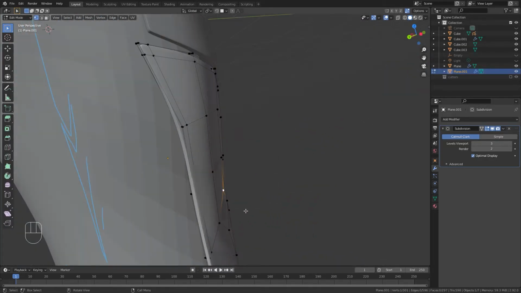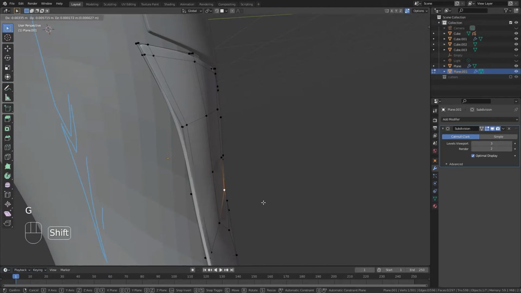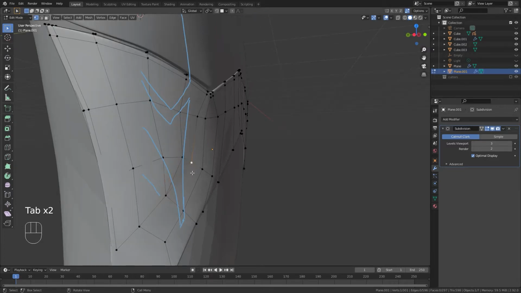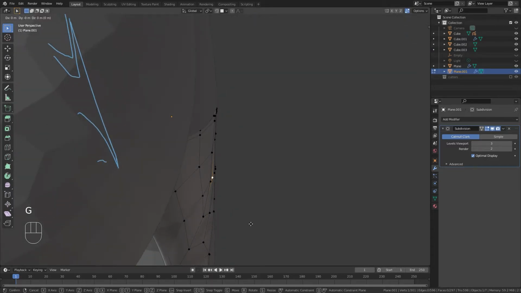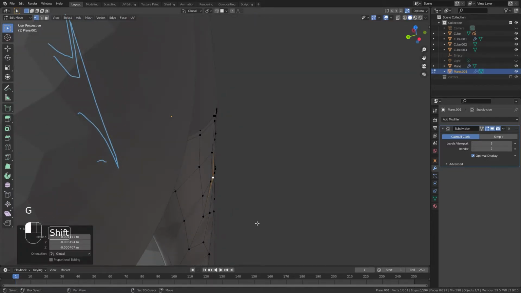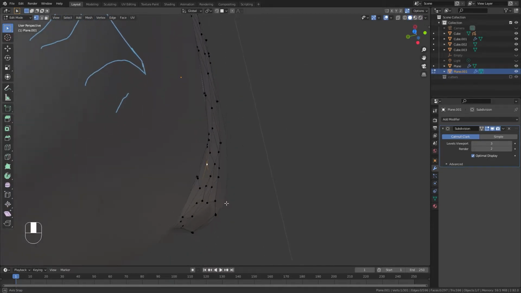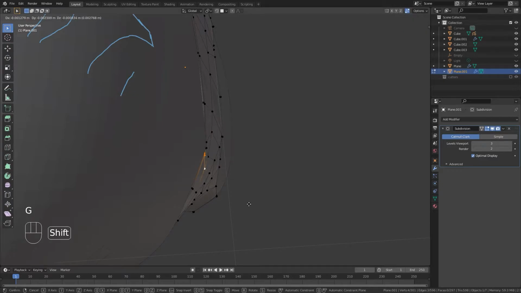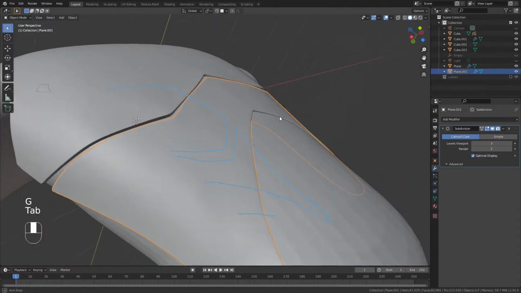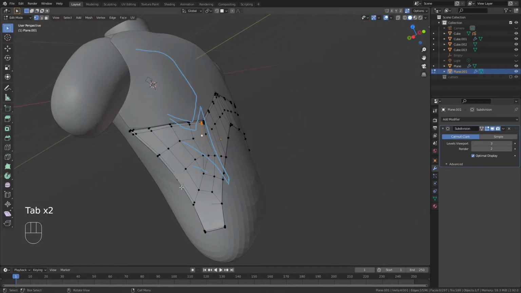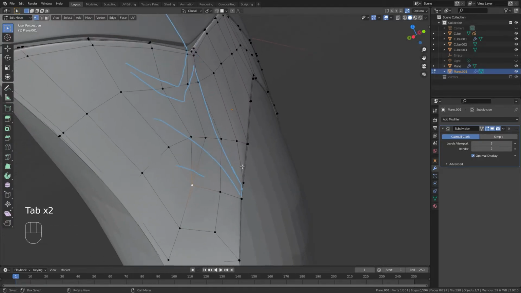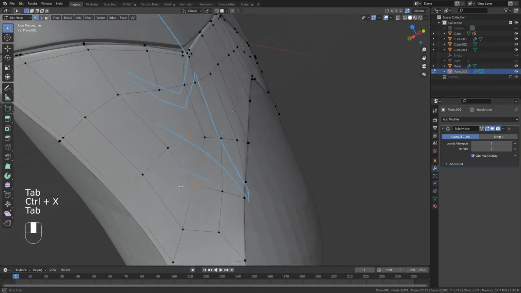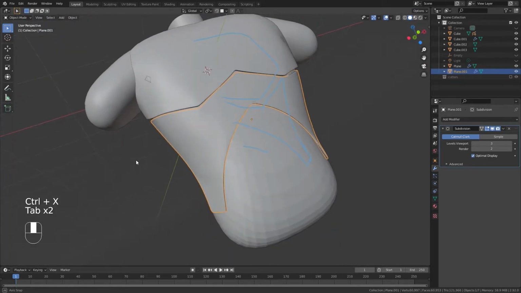We have really weird shading, maybe that's because of this part. Okay, so we have to take it with G and make it stand out a little. Also this one and this one, like this. Okay, it looks better. We have here two triangles. We can create here a quad. There you go.